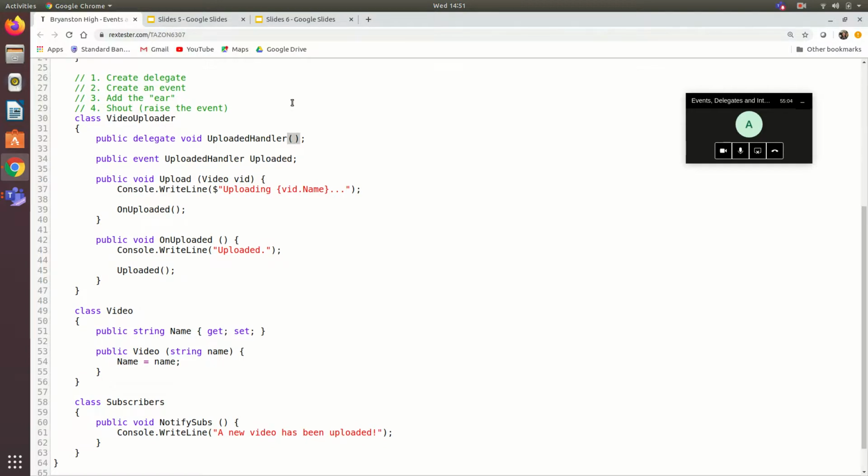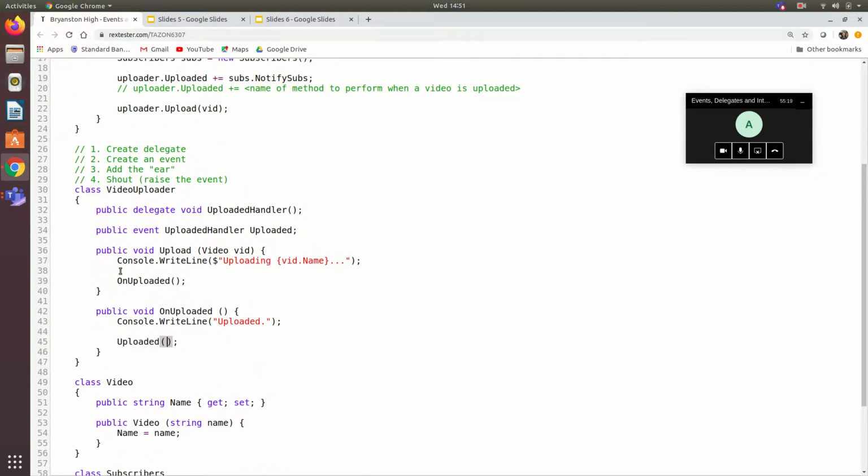It's defining a little signature. And look, when we call uploaded, we don't give it anything. We also don't expect it to give anything back. It returns void. We expect it to return void. All right, guys. So that's the whole idea.